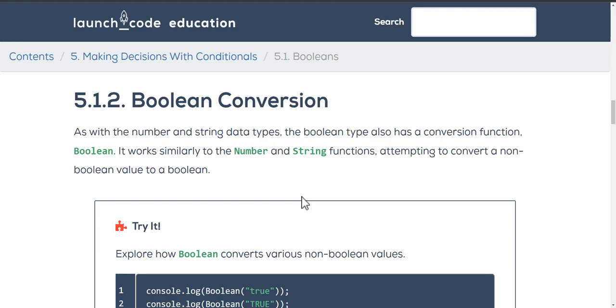5.1.2 Boolean conversions. As with the number and string data types, the Boolean type also has a conversion function, Boolean, with a capital B. Notice that. It works similarly to the number and string functions, attempting to convert a non-Boolean value to a Boolean. Why would we want to do that?